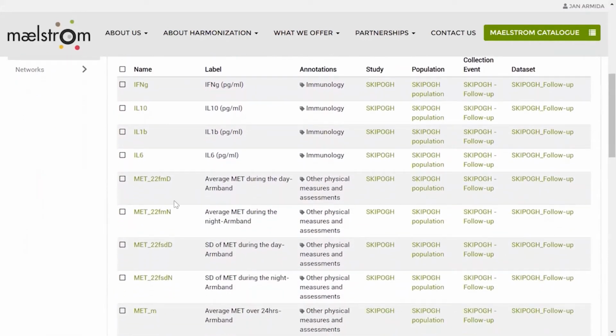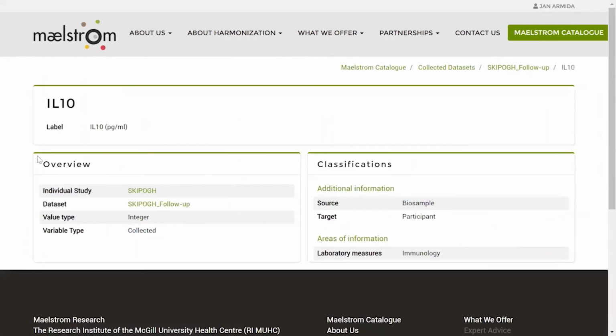In this page, you can search through all the variables collected by the study. For example, as you can see, information about laboratory measures has been collected here. If we select the variable interleukin-10, for example, we can obtain more information about the variable itself, like, for example, the possible value set used for the variable. Here, in the case of interleukin-10, the value will be a number indicating the concentration, so an integer. But for a more qualitative variable, a list of possible values can be specified here.